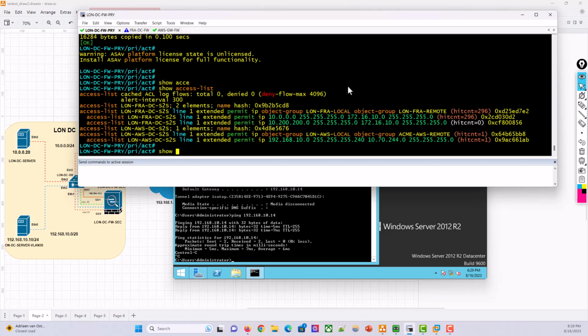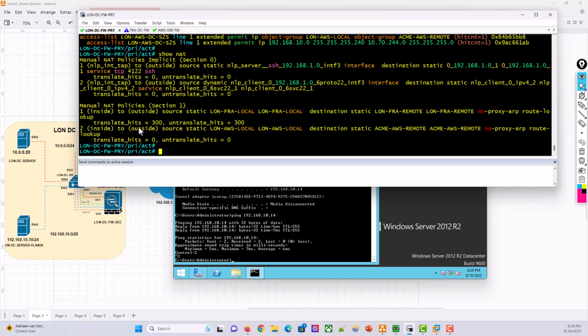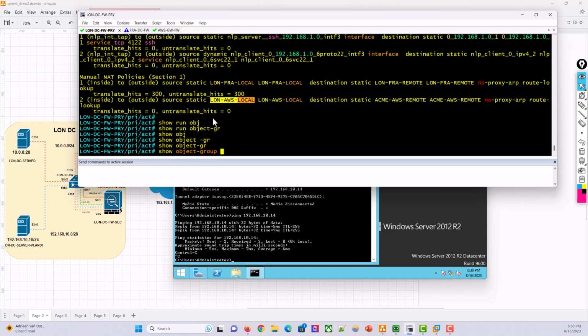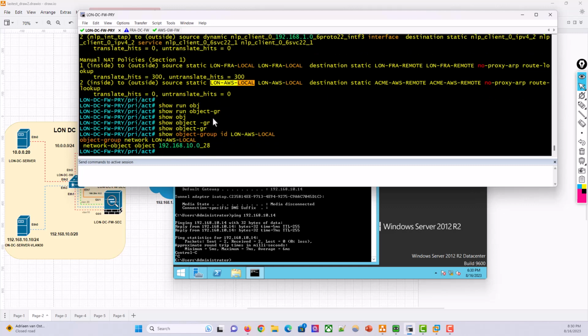So let's look at the NAT, show NAT. For inside to outside, there's no translation. So what is wrong? We said if it's coming from London AWS local, so let's check that subnet again. Show run object group. Let's see what is here. So you need to say the ID, or show object-group by ID. That's my ID. So it's 192. So it's really correct, right?